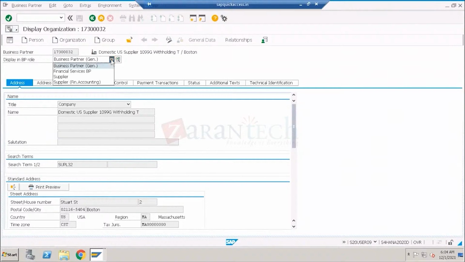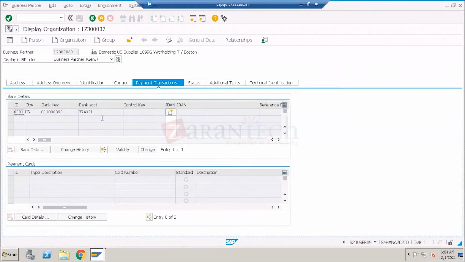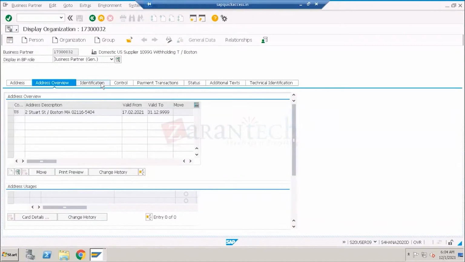So I'll go and change the role of the BP to Supplier Financial Accounting. See, I'm changing the role. Earlier, the role was BP Business Partner General. In the General role, we cannot see anything about the company code details. You can see the address of the vendor, and you can see the bank details of the vendor, along with all the address details and everything.